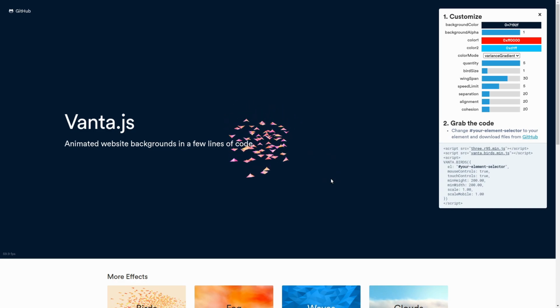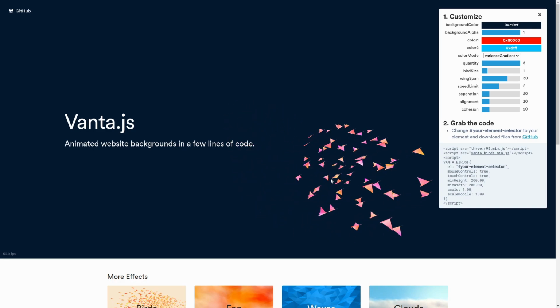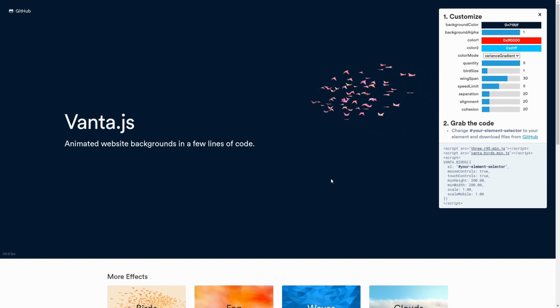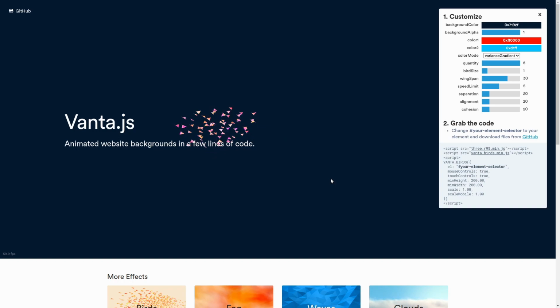Today I'm going to show you how to use Vanta.js to easily add animated 3D backgrounds to your website. Vanta allows for very easy adding and customizing of animated, colorful 3D canvas backgrounds with very few steps and small amounts of code.